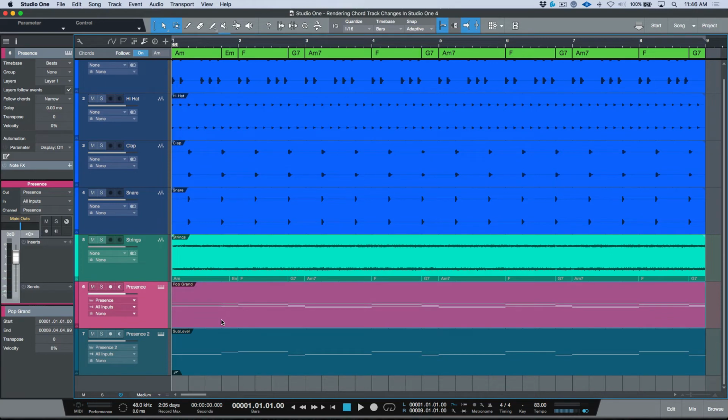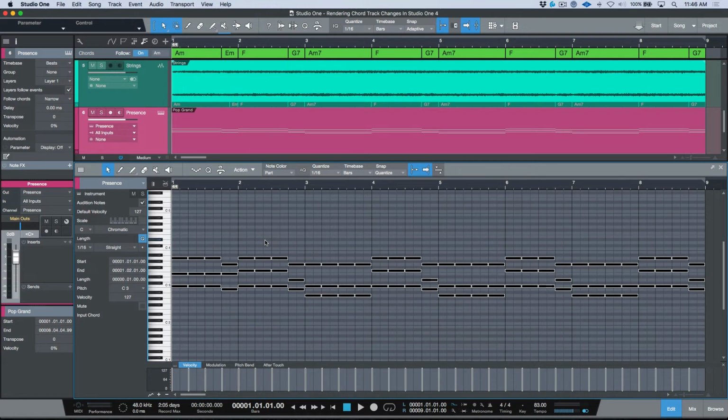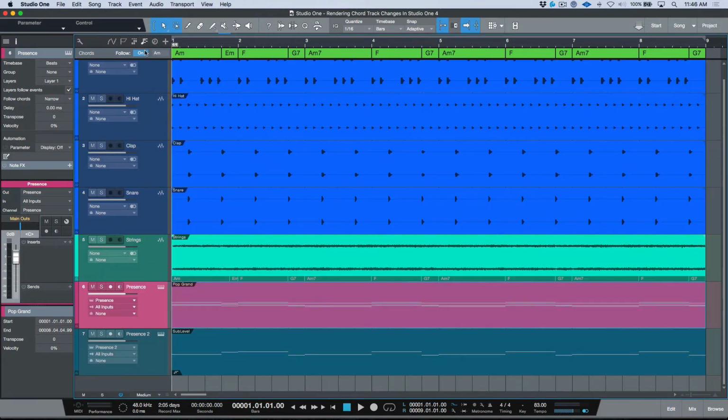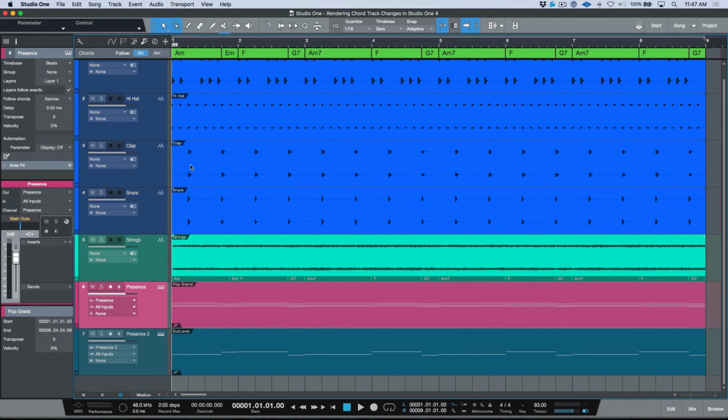Now, the other thing to note over here is that we can, of course, still edit this. So if I wanted to, for example, select all of the events and move them up two steps, if I was to now toggle this on and off again, you'll see that it has the chord track icon now, because it's brought it back down in the proper key, because Studio One has access to this note data. If I take this off, you'll see that it's changed again.